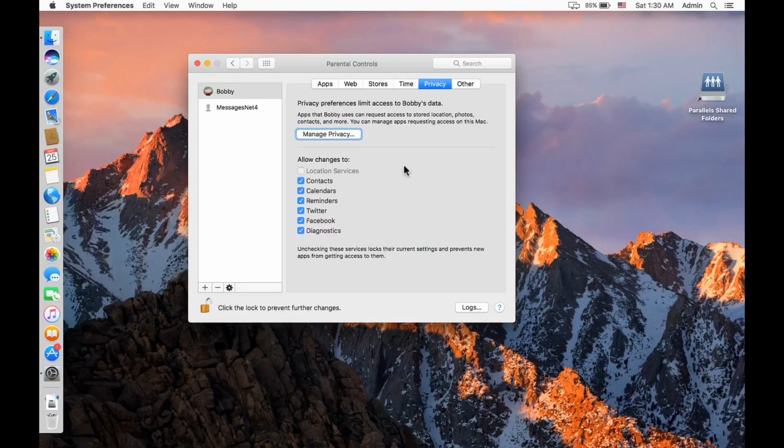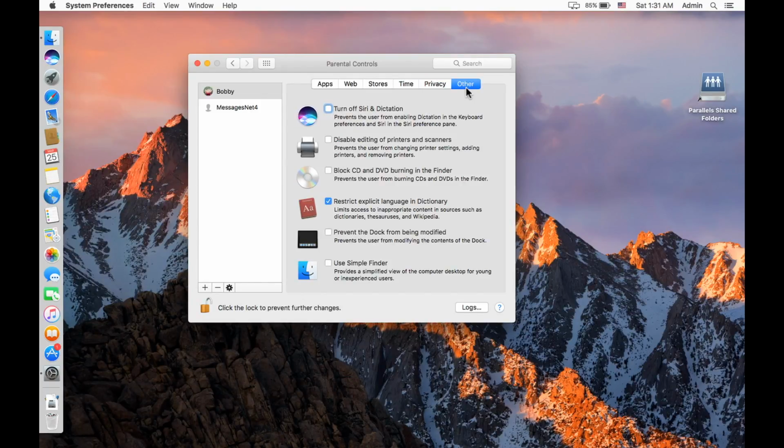Okay, and then privacy. So you can disable things like Twitter, calendars, contacts, and reminders. And if you don't want to allow those changes, you can just untick all of these here. This way, those apps won't be accessible. And under other, do we want to turn off Siri? No, I think Siri is okay. We can leave it on.